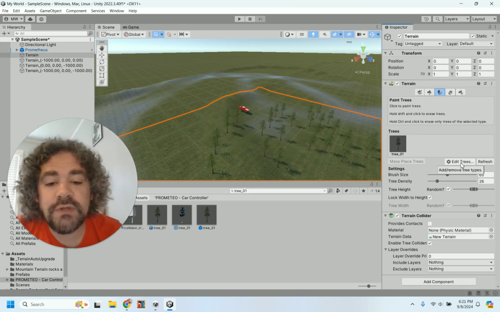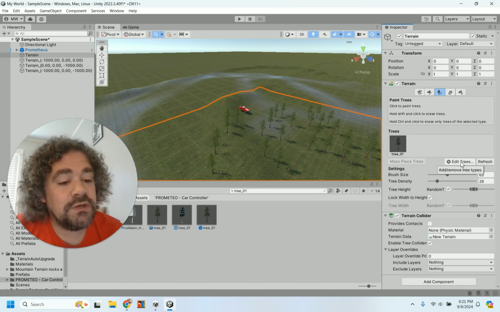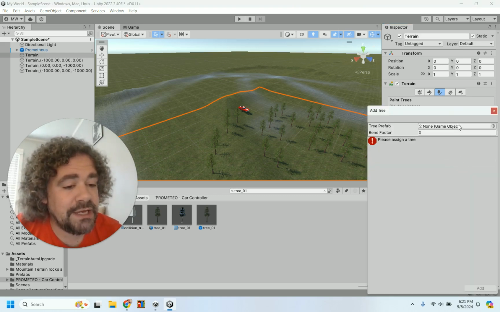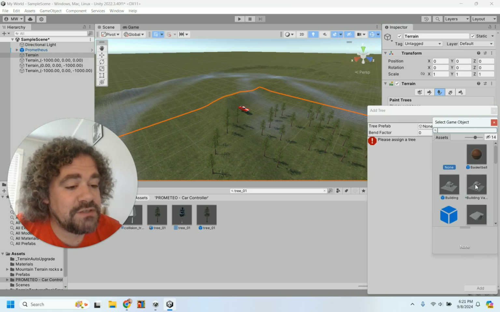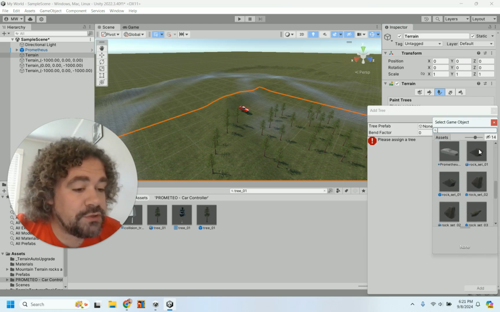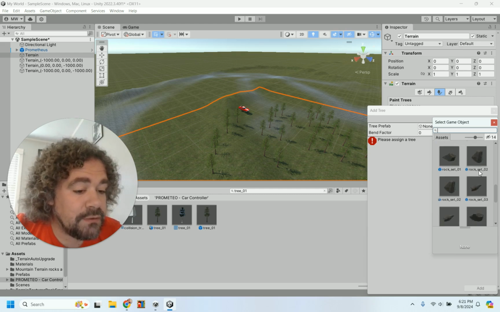I don't want my only decoration to be trees. So even though this tool says paint trees, you can use it for more than trees. I'm going to click add, and I'm going to go to my game objects. So these are prefabs, right? So what if I also wanted to include some of these rocks in there?